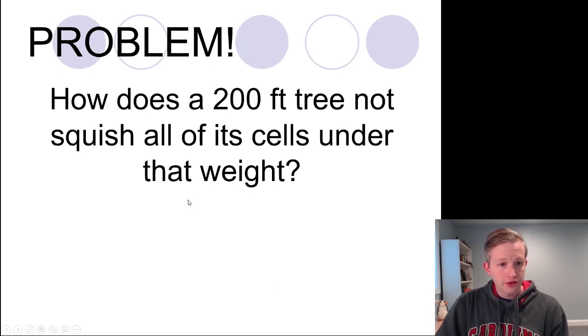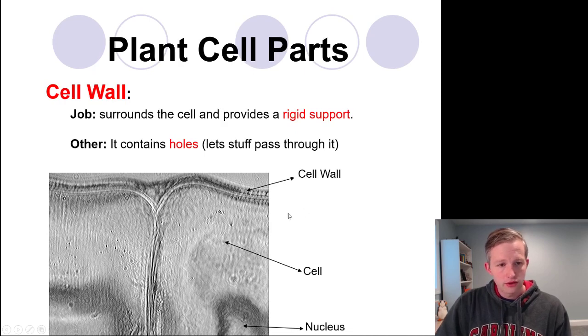So how does a 200-foot tree not squish under all of that weight? Well, I sort of just spoiled that on the last one. So the cell wall is this thicker structure along the outside of plant cells. It contains holes, so it lets stuff pass through it. The cell wall is not really blocking much of anything, but the cell wall is really there for structural support. In plants, it's typically made out of cellulose.